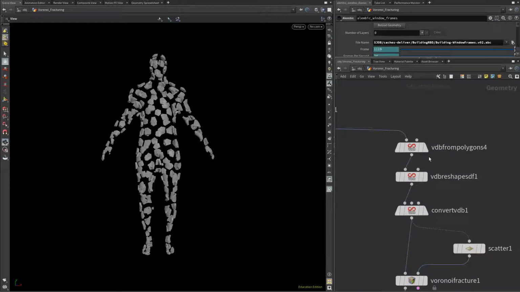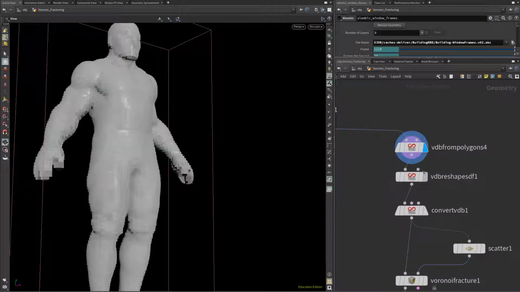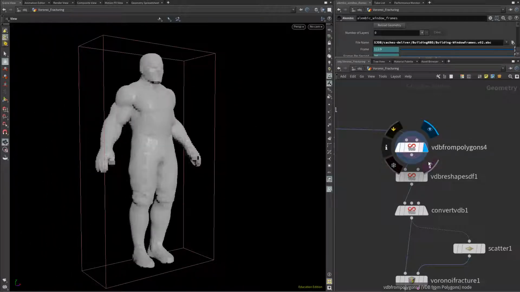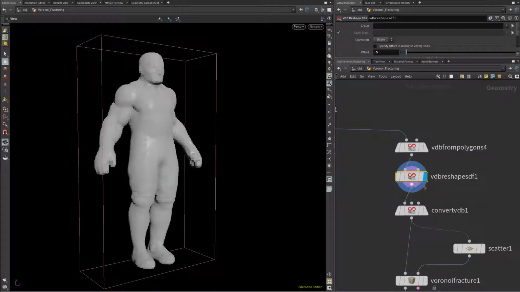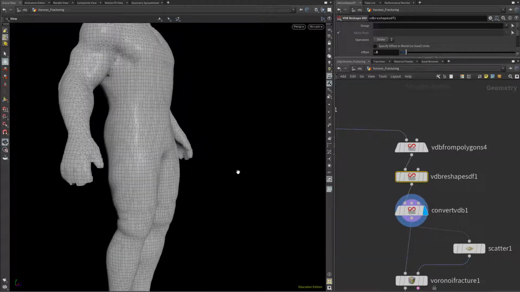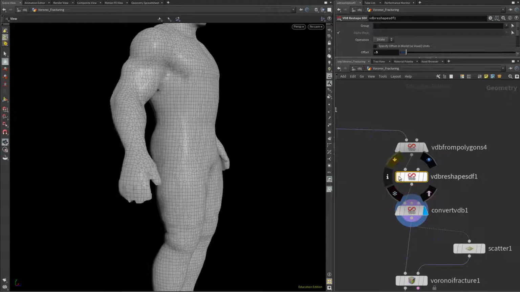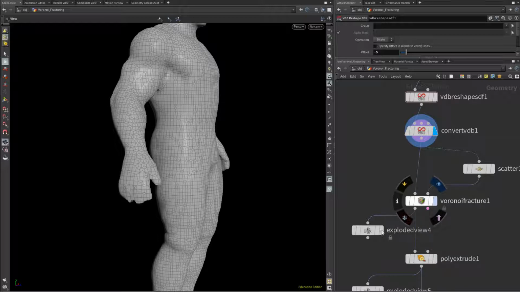Now in this case, I built a nice clean unified mesh out of this by converting him to a VDB with this VDB from Polygons node. I've reshaped that a little bit, just dilated that with the VDB Reshape node. It's kind of an optional step, and then converted that to polygons. You can see the difference with and without that reshape here. And then we just do a normal Voronoi fracture on this.